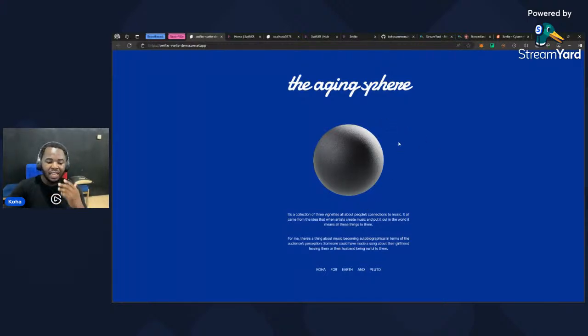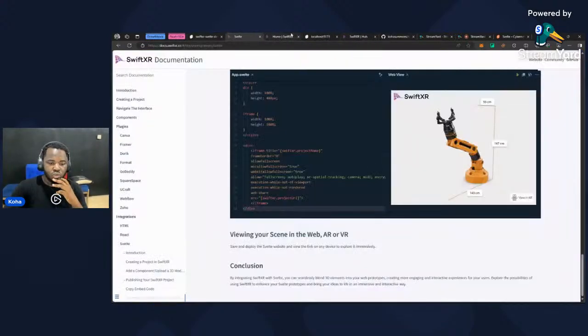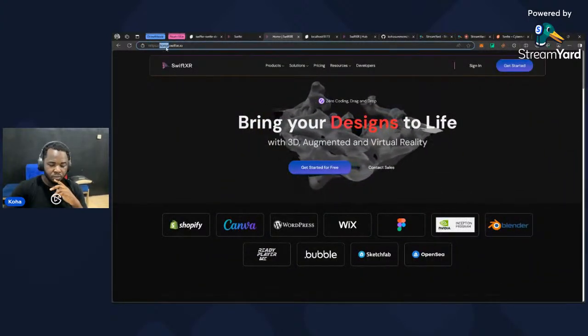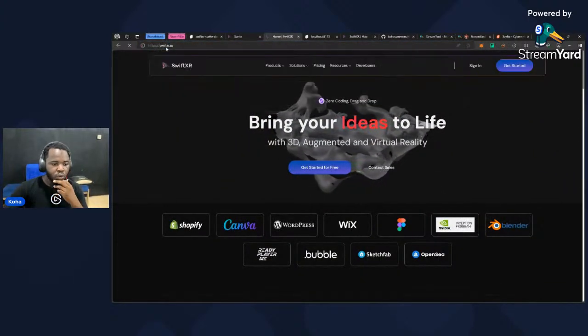What if I can interact with this in 3D, and maybe it's an animated thing rather than just this static image that is here, right? This is an image, I can show you. Save image, copy image. You can see it's an image. Well, I have decided to use 3D to encapsulate and embed the aging sphere into this place. Let's see how we can do that with SwiftXR. So the very first thing to do is to go to swiftxr.io. Let me just load that up right now.